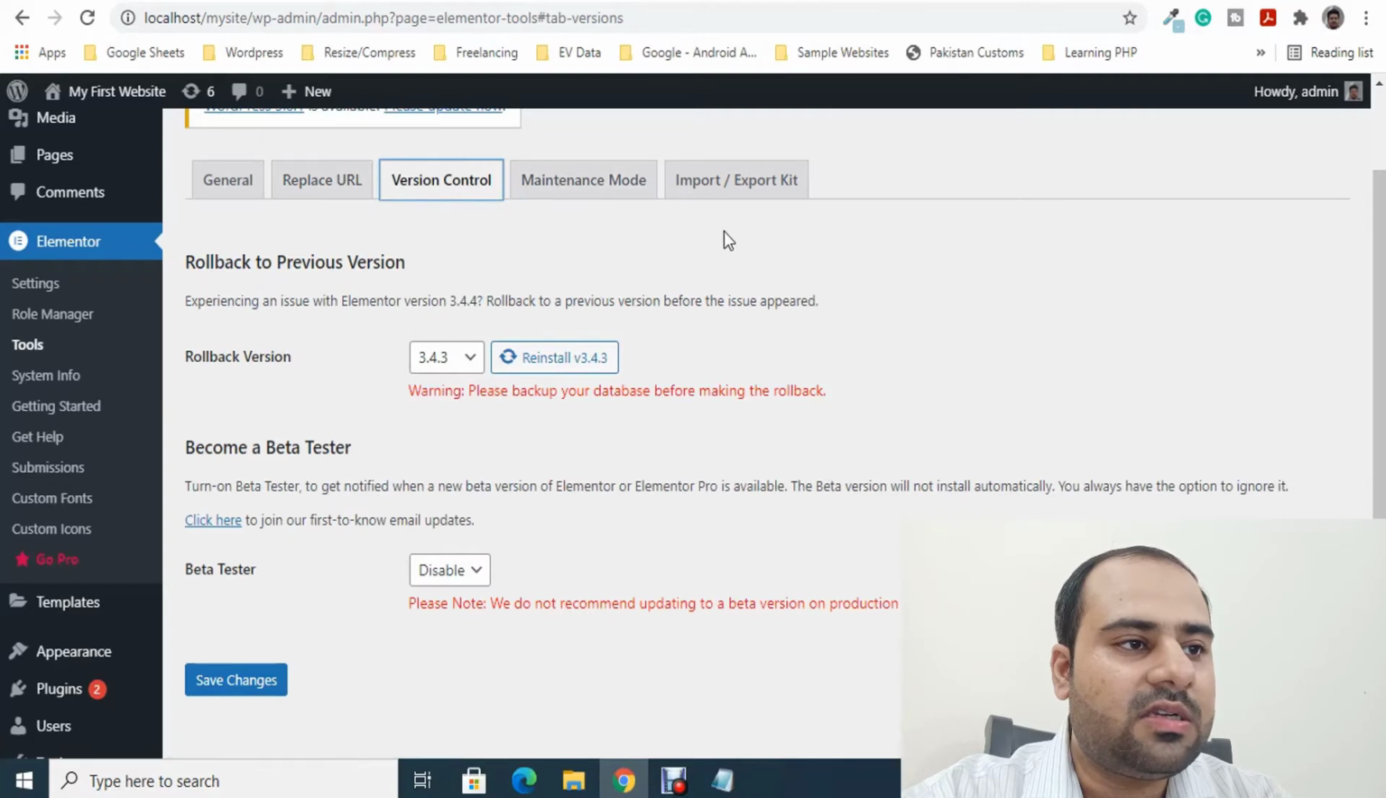This is the version control. This tells you that 3.4.4 is the latest version which we have installed, and the previous one is 3.4.3. If you want to roll back, you can just click on reinstall on version 3.4.3. It will roll back your website to the older version.